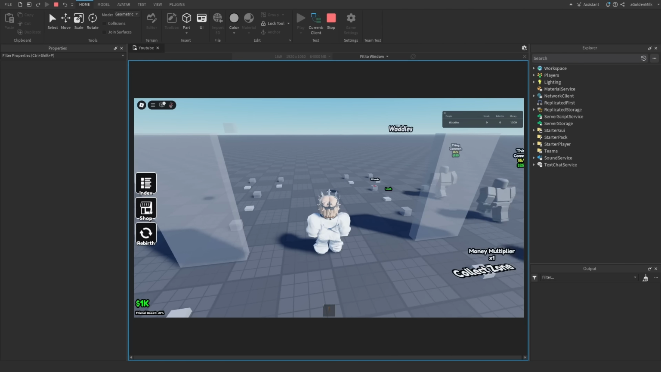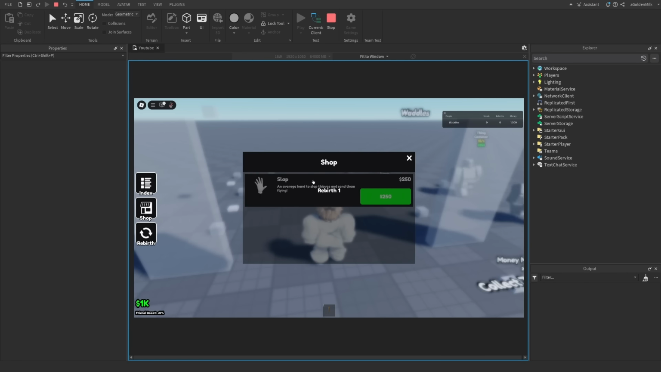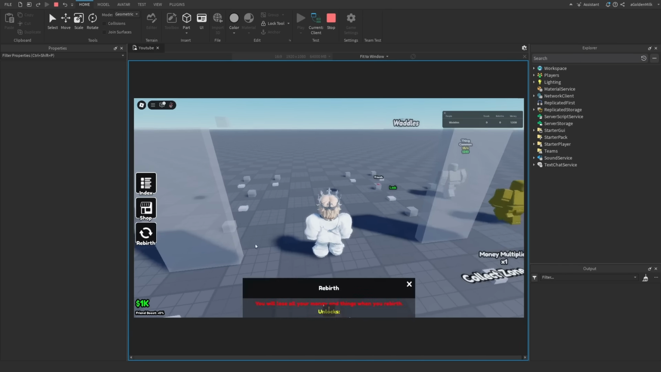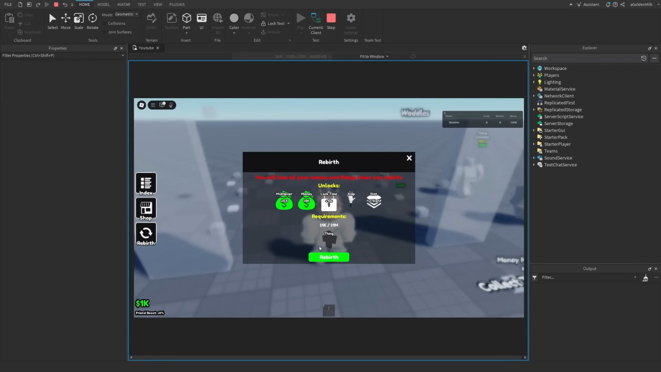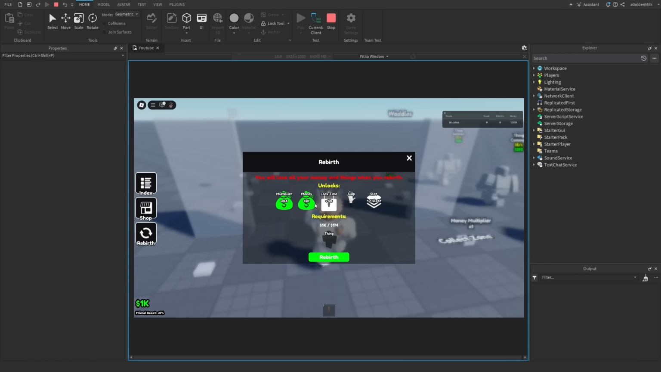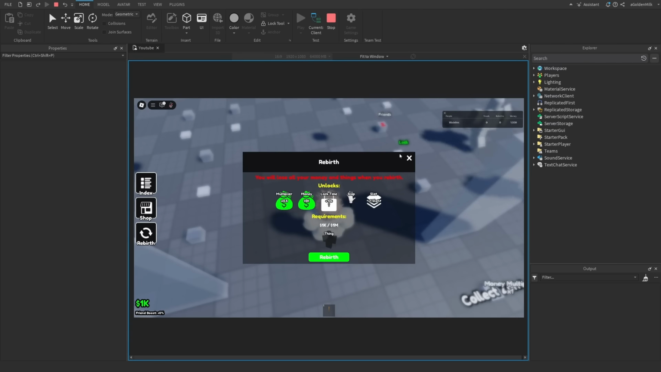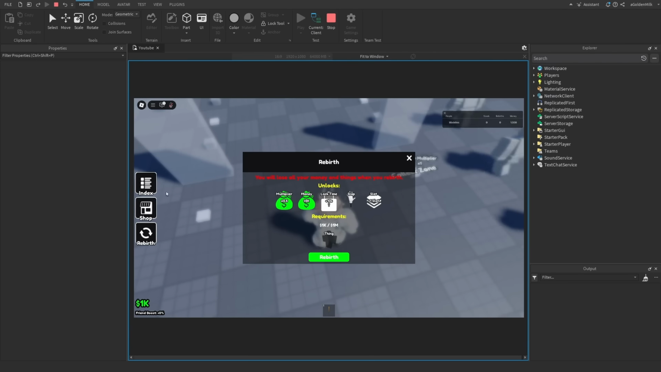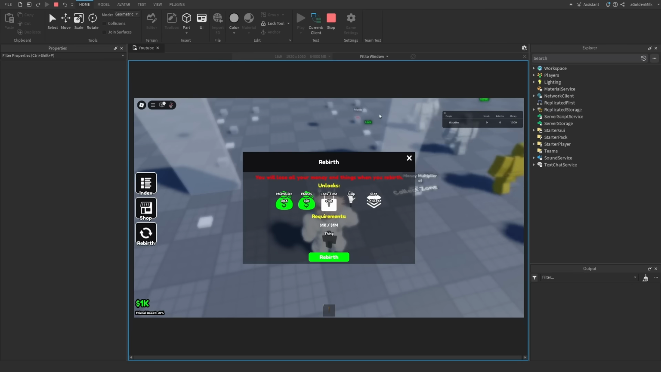Okay, next we have the shop. So this is the tool shop for all the tools. So you see I've got the slap here, but that's rebirth 1, so I currently can't get it. Then we have rebirth. Now this is just the menu where you rebirth. So this is what you unlock. The multiplier, the money, and then the lock time on there, and then the slap, the ability by the slap, and then one slot, which is that slot there, as well as the thing.